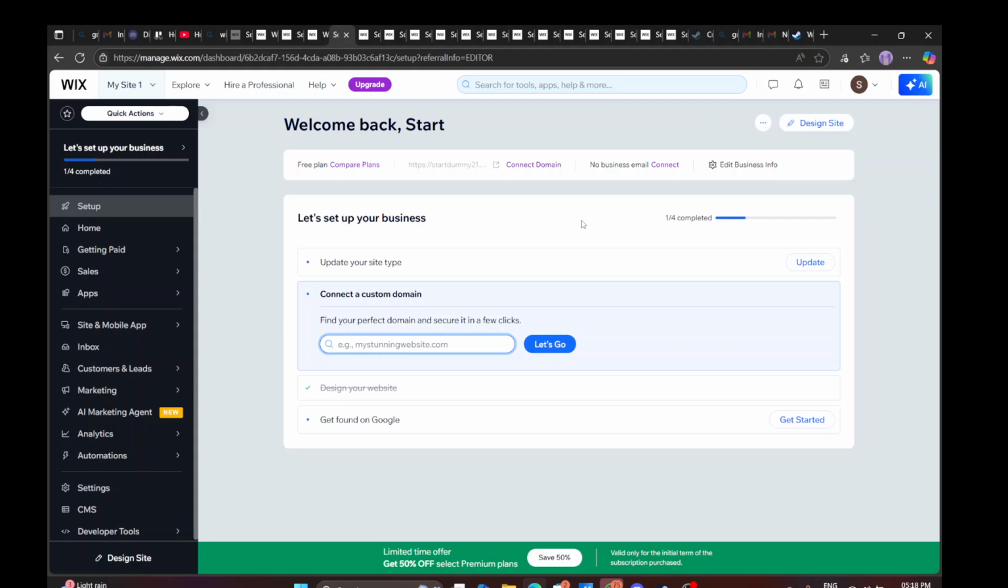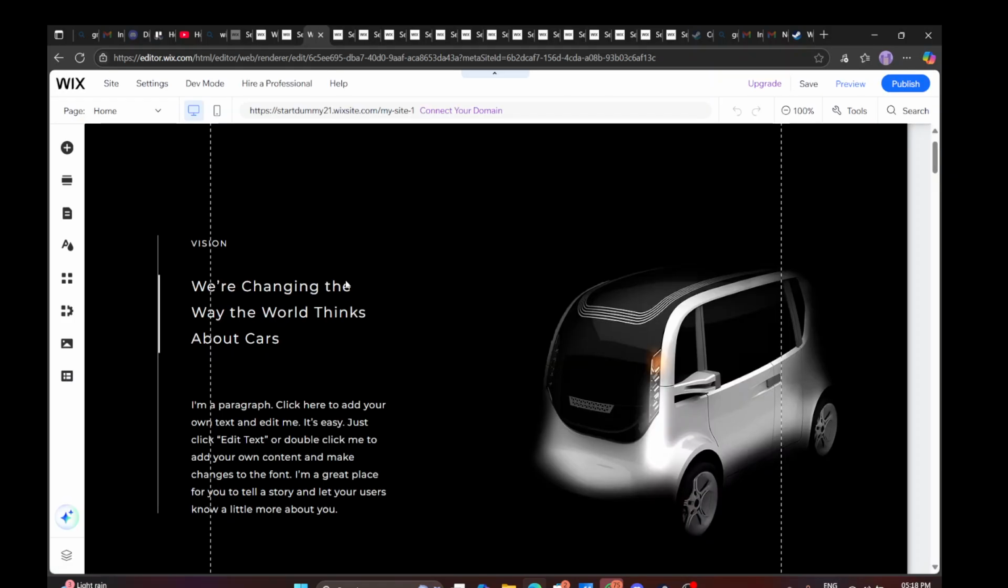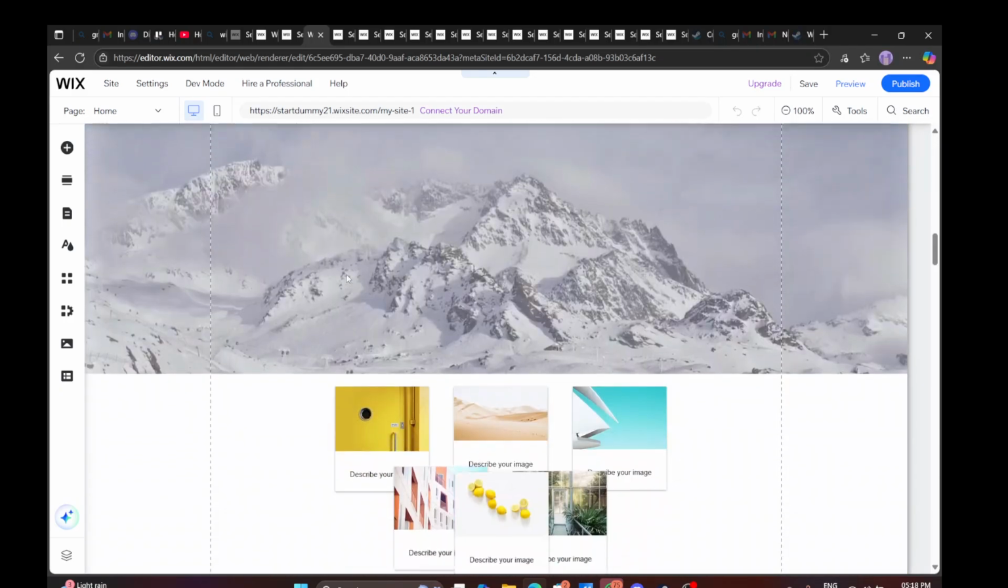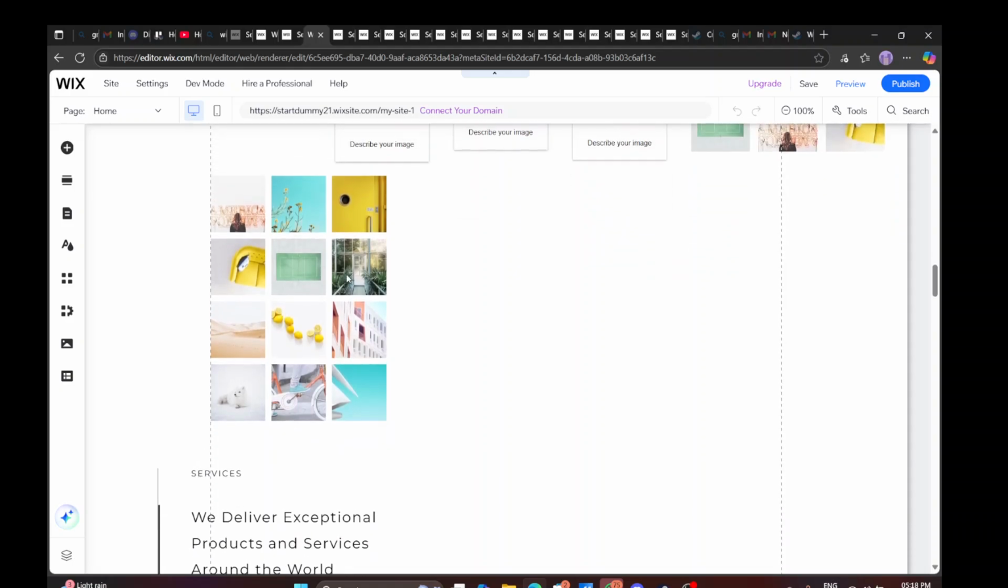So let's get started. First, log into your Wix account and go to the top right side of your screen and select design site. Now it will land you on your site. It may take a moment. Once you are in, go to the place where you want to attach your image gallery.